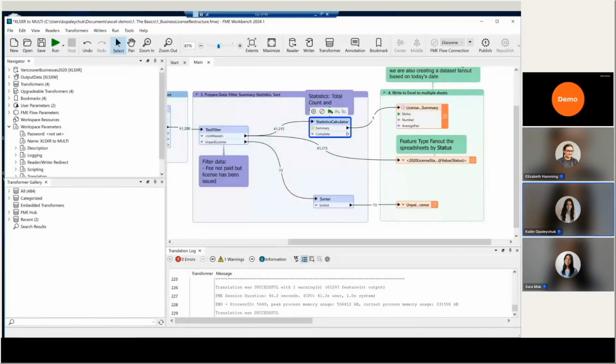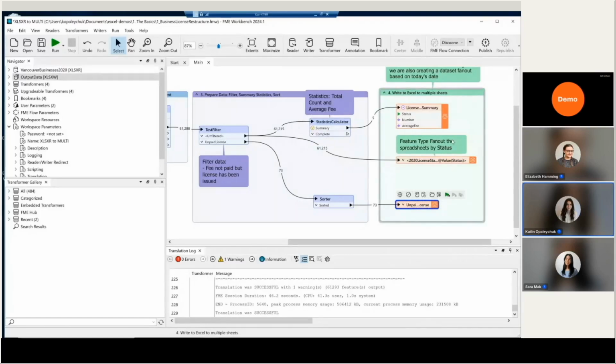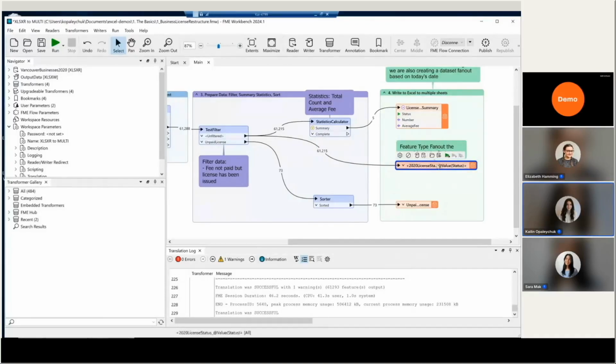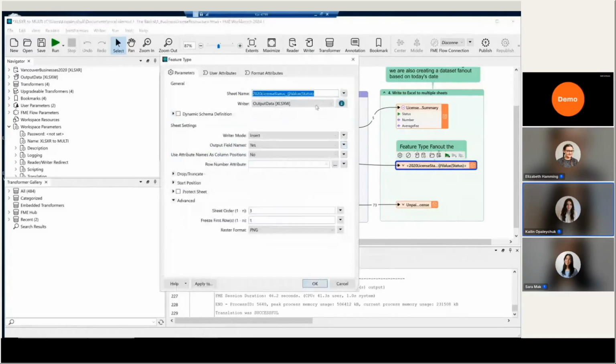You'll notice now we have 3 different feature types. So here we're writing all of our unpaid licenses to one feature type. We're writing a license summary with the summary report from the statistics calculator. And then we're actually doing a fan out here. So in this workspace, we have 2 different fan outs that are going on. We have the feature type fan out, which will be splitting the data by the status value.